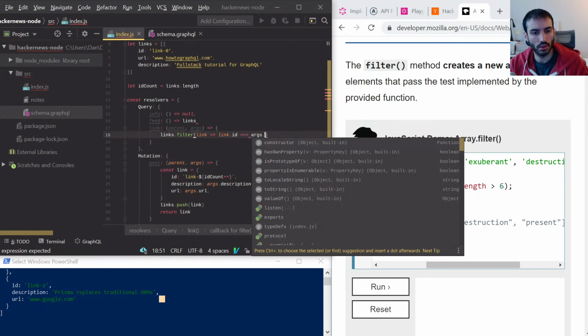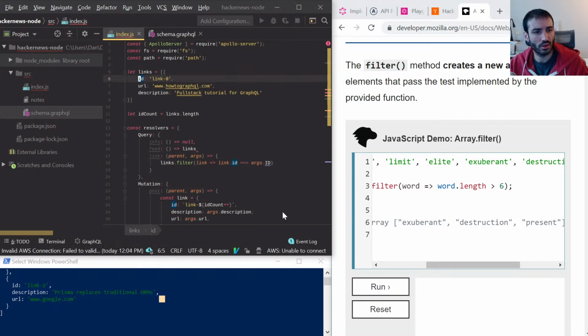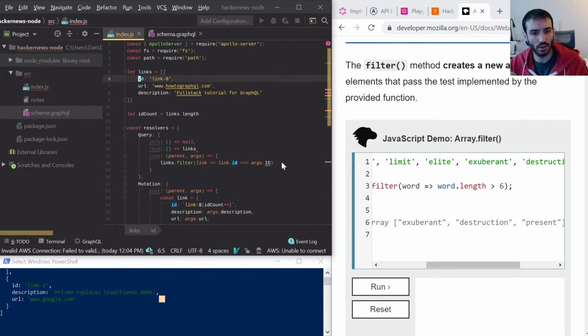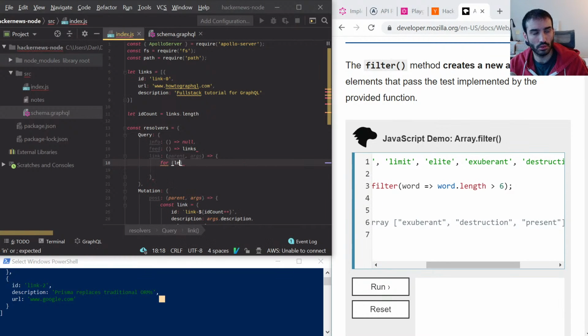Args dot. Is it this? What is it passing in again? No, it's passing an ID. And then, actually, you know what? I'm just going to do this the lazy way. And I is less than links. Oh, links.length.